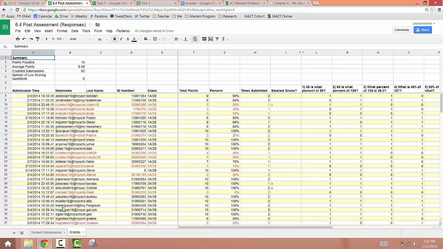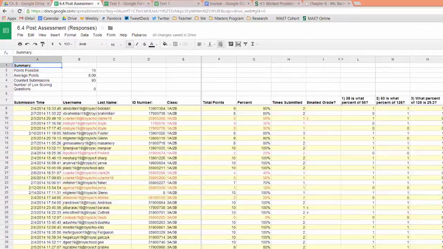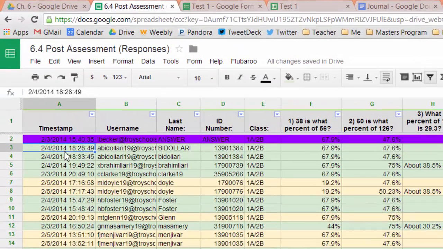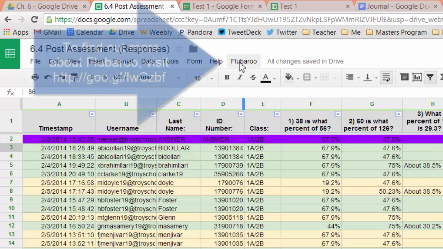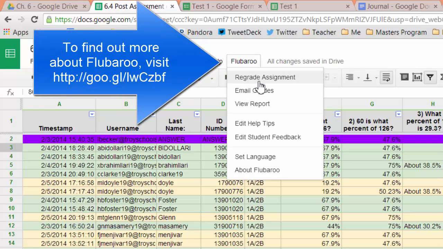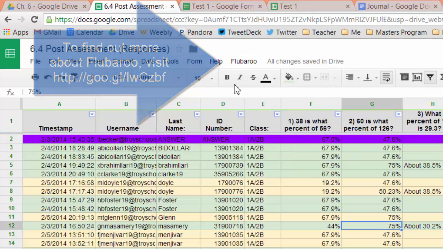Now what I would see from the back end is something that looked like this. Every single new submission in Google Forms comes into a spreadsheet. Now, I did have a script called Flubberoo. Flubberoo is a script that automatically grades Google Forms by putting in an answer key. So you'll see my answer key in the purple.